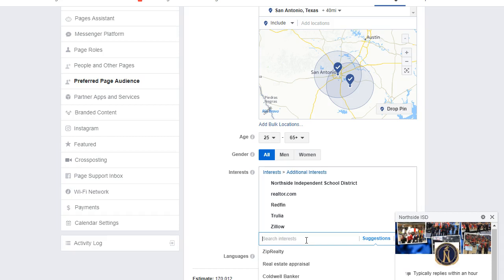Again, get to that targeting, get your stuff set up, and you'll be able to use Facebook a lot more effectively. That's your tip for today.